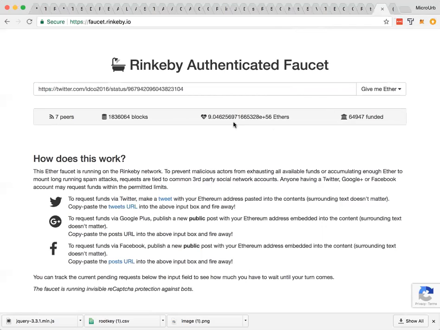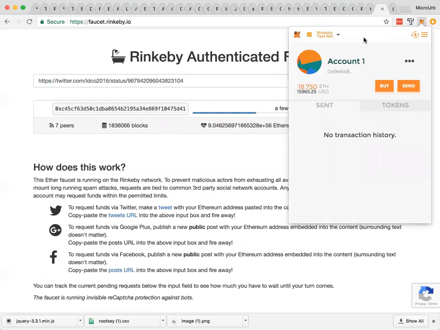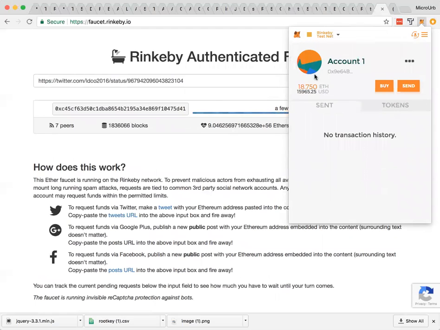I can't do this again. I've already gotten funded, and I can't do it again because you can only do this every 39 hours. This is, again, to avoid spamming and people loading up on Ether and bogging down the network. So then what you do is you open up your MetaMask again, and make sure that you're on the Rinkeby test network, and I am. And then you should see the 18.75 Ether, just like I have there in your Rinkeby test network. And you should be good to go.